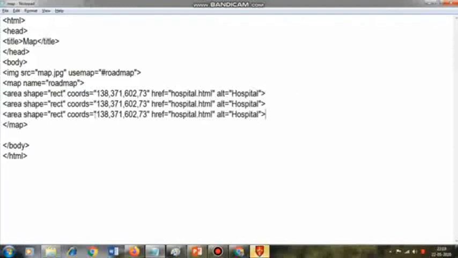Okay. Now here, instead of hospital, it should open a web page named block 1. Here, instead of hospital, it should open the web page named block 2. Here it should display block 1 and here it should display block 2.